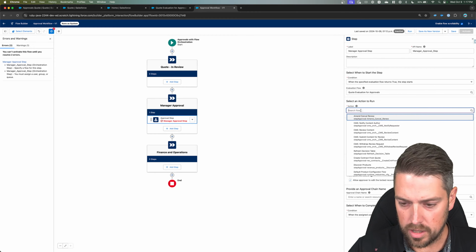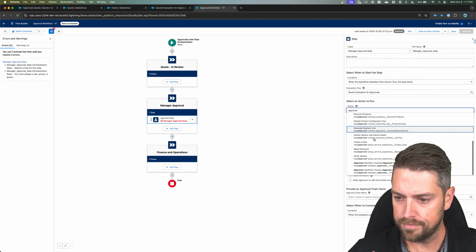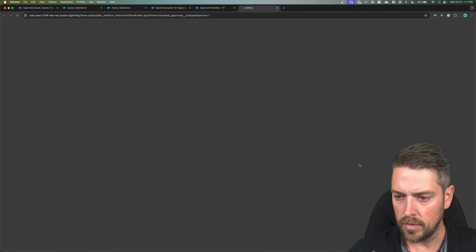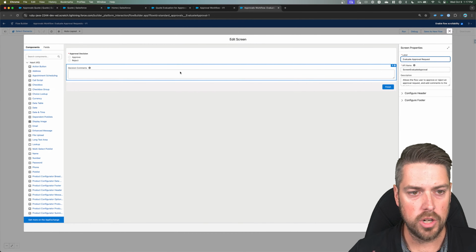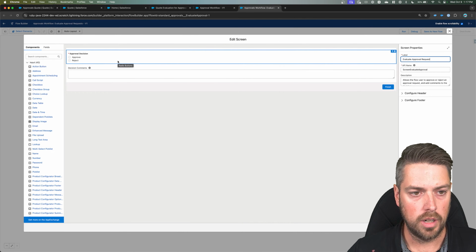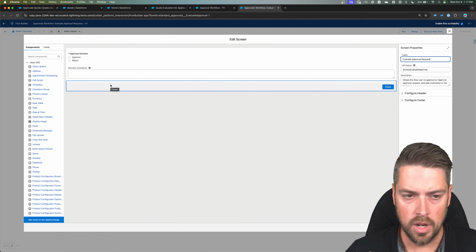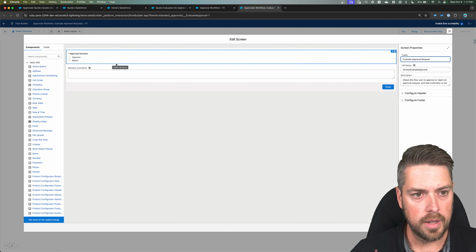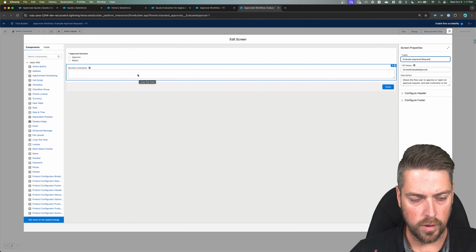The action to run is going to be another pre-built flow that you can launch. So you want to evaluate approvals request. That's another flow that comes out of the box. It's a screen flow, and that's what's going to show to your approver on whatever record you're approving. This is the screen that they're going to see. At the end of this, we're going to have to go on our quote and modify the Lightning page to make sure we add this screen flow on there. And that's going to show up when they go for an approval.